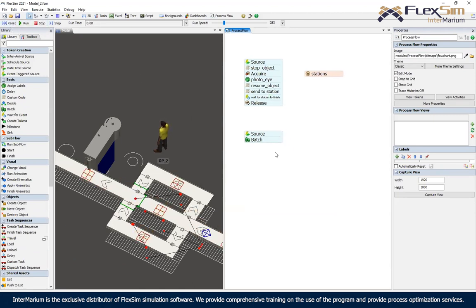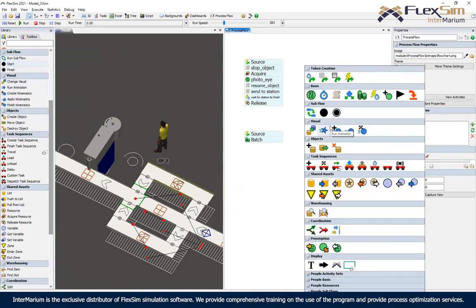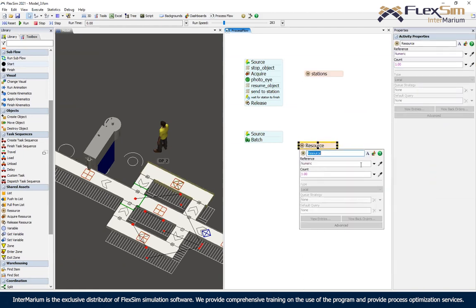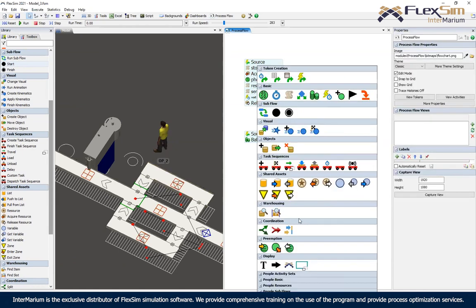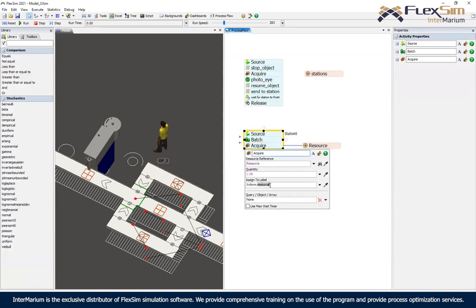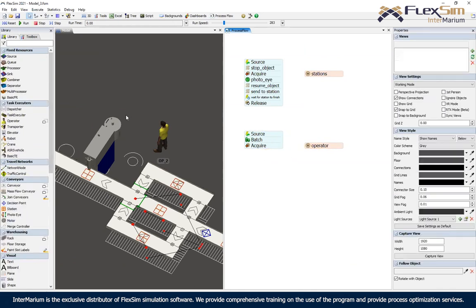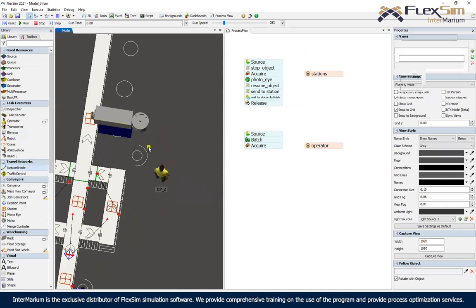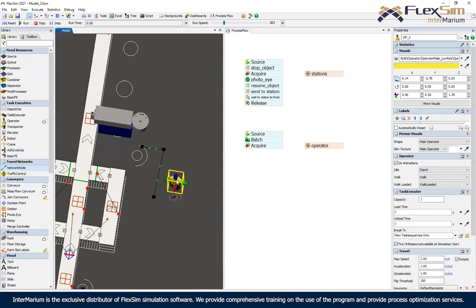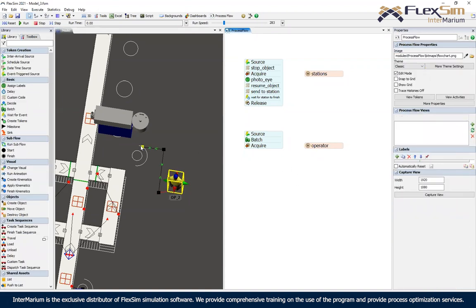After this 100, I would like to order my operator to go here and fill up this machine. So I will use the resource, connect this with my operator, and use an acquire. I'm going to name it operator. Here will also be operator. So I know when I need him, I need to create some logic. Maybe I will create some nodes here. So I'm going to acquire it.